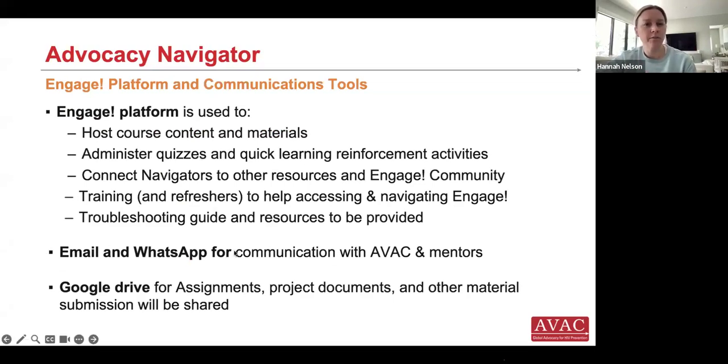Again, we sort of talked about the communication tools in Engage already, but Engage is the platform where we will host all the course content. There are quizzes on there. There's an opportunity for social networking where you can connect with other navigators and AVAC staff. And we will help train everyone on how to use the platform and how to access it.